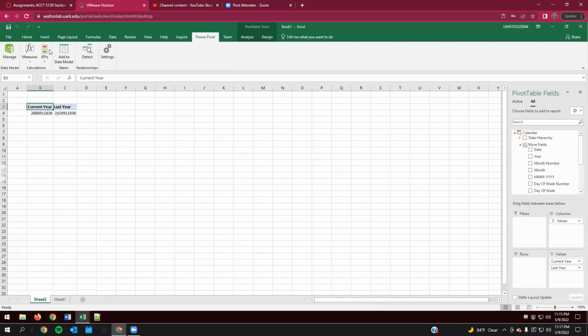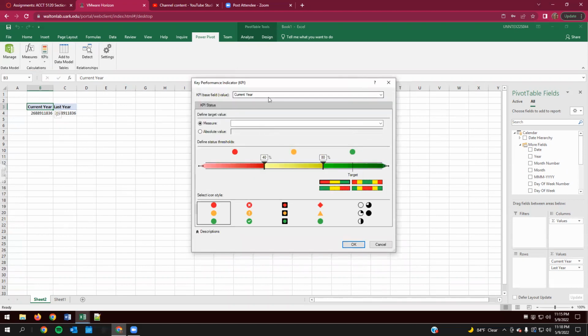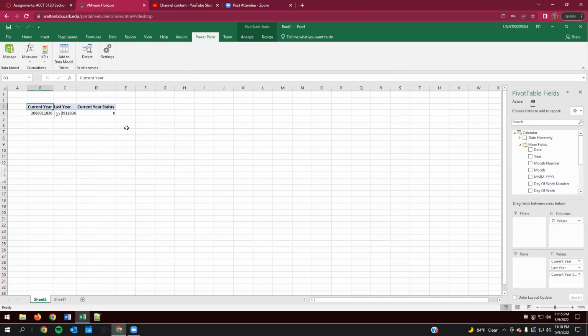So now we can go ahead and create our KPI, new KPI. Our base will be current year and our measure will be last year. The threshold will be 102% and then 98%. Make sure this icon is selected, hit OK. All right, so now we have our first KPI.